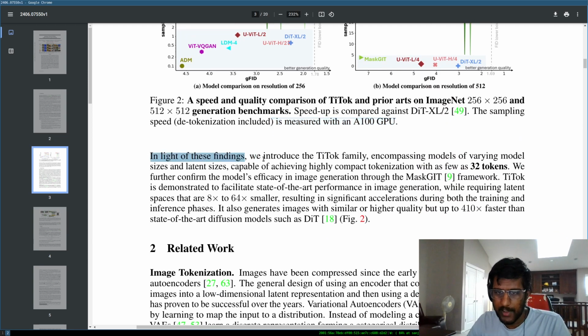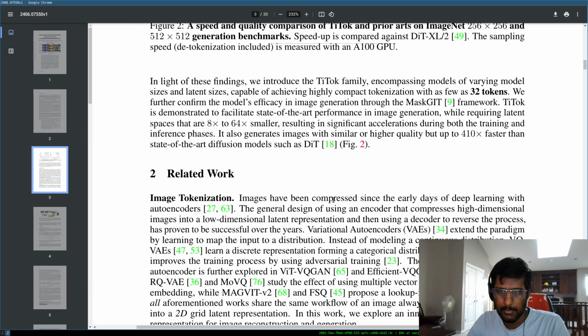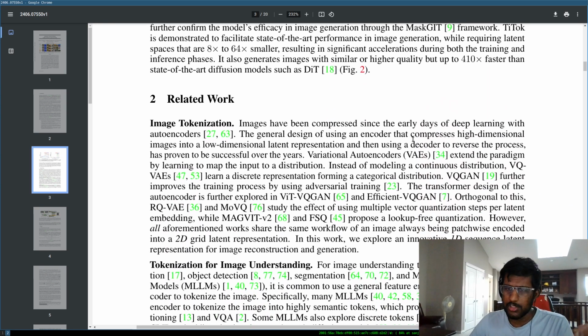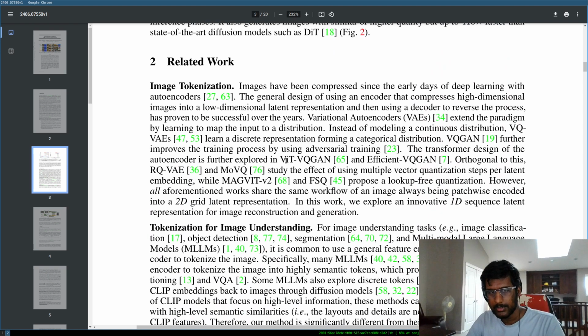And so in light of the findings, they introduce the thing. Now they're going to talk about related work, right? So they have quite possibly a ton of acronyms. You have VQ-VAE, so vector quantized variational autoencoders. You have vector quantized GANs. You've got vision transformers, vector quantized GANs. You just have a bunch of other processors that all have their own acronyms and whatnot, right?